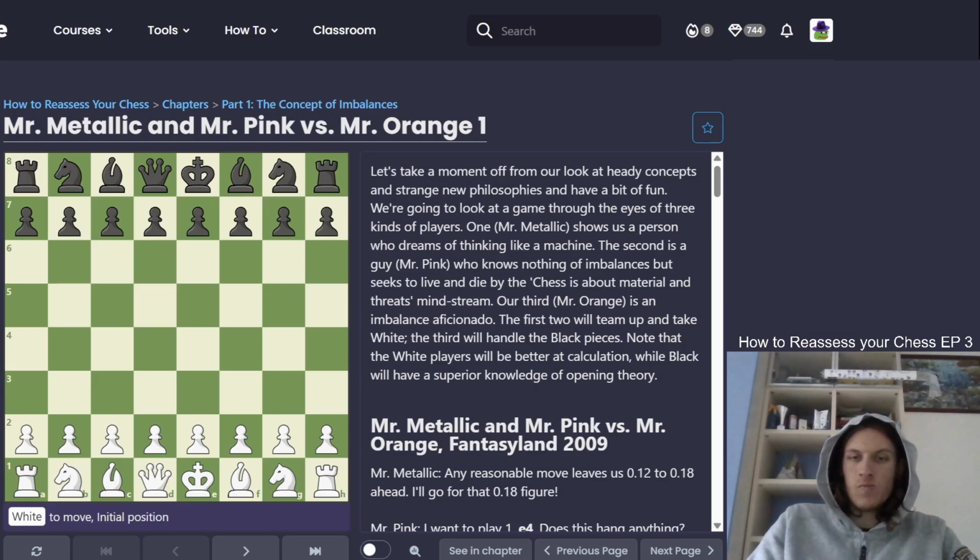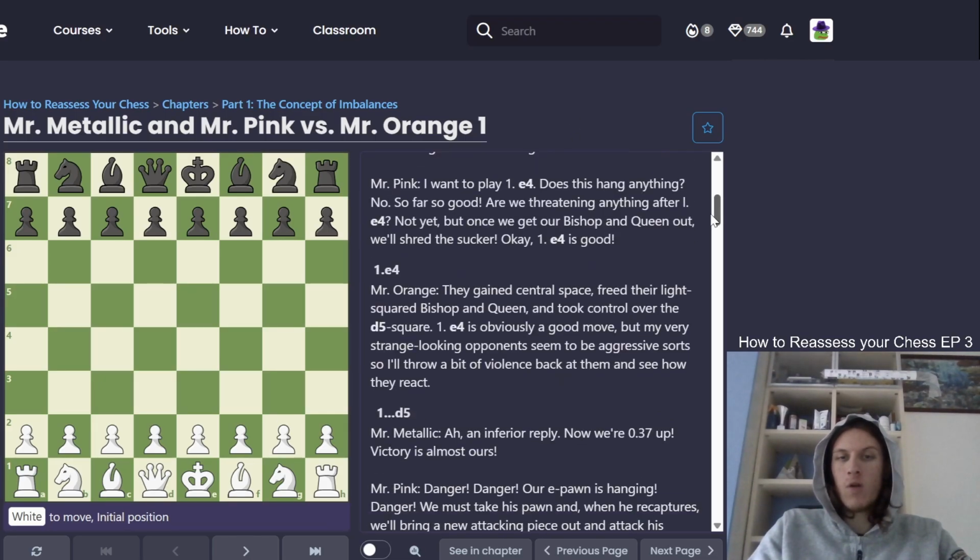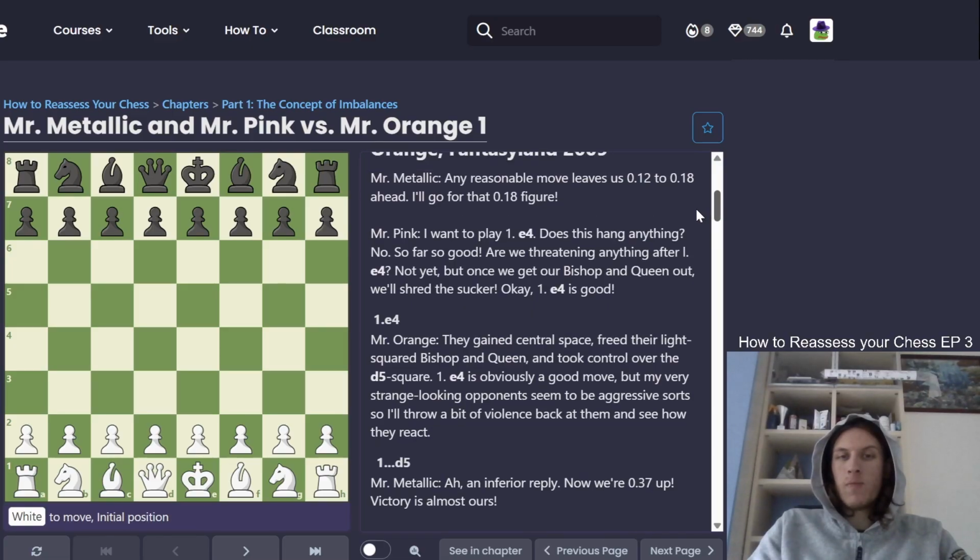Okay, so the first guy calculates a lot, like a computer. The second guy is all about material, and the third guy is a little bit about quality, you know. So Mr. Metallic and Mr. Pink versus Mr. Orange. This was played in Fantasyland in 2009. If you guys weren't there, what were you doing? Where were you? So let's start.